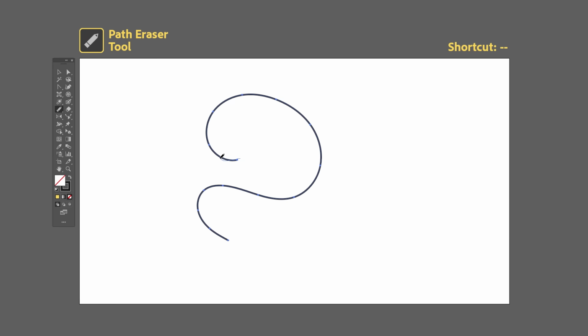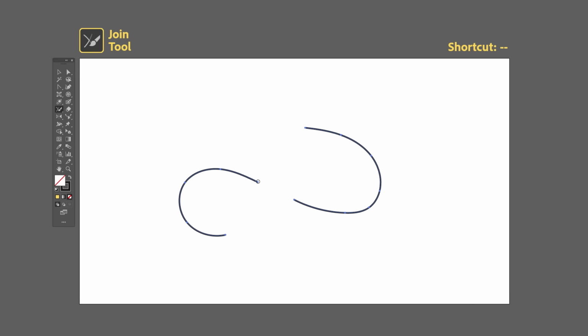The Path Eraser tool. No default shortcut. Click and drag over a selected path to erase parts of it. This tool is terrible to use. The Join tool. No default shortcut. Select two open paths, then click and drag to join them.